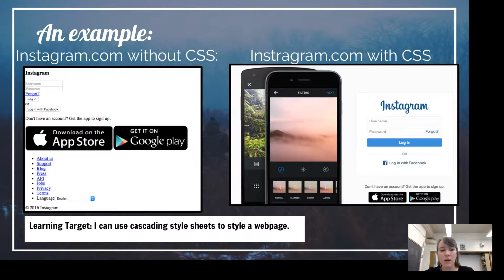I just want you to see, the left is Instagram without CSS and the right is Instagram with CSS. You can see that the left is not very exciting. It has an unordered list here. It has a couple of images that show up. It has two of these boxes right here which you can create in HTML. But it's not very exciting. When you add the CSS to it, these boxes end up being centered with the Instagram logo above it. You see the images of Instagram on different phones, and you see the links here.